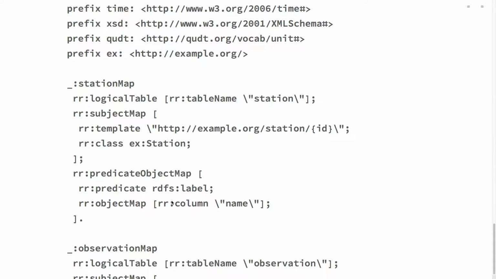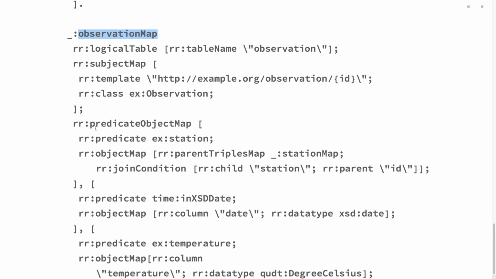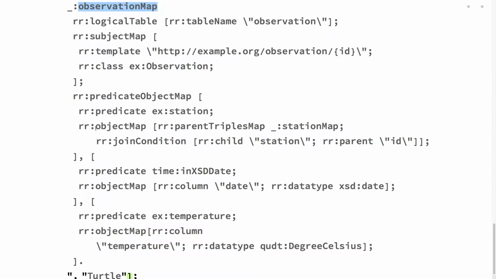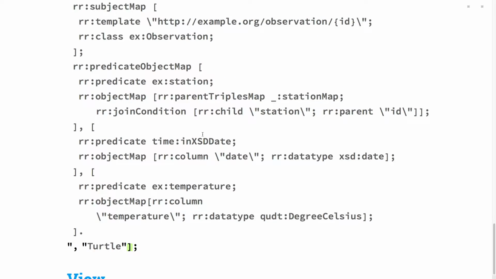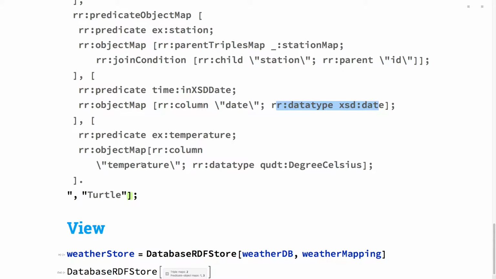But what you can see is here you have a station map that looks at a station table, and here's a template for the IRIs that are created for entries in that table. Similar for the observation, there's a map for the observations. And one interesting thing is that when you map the date column, you specify a data type. And when you map the temperature column, you also specify a data type. That means after this conversion, you have semantically meaningful information, as opposed to raw values in the database.